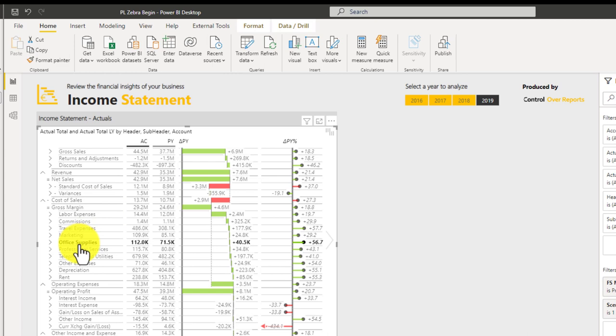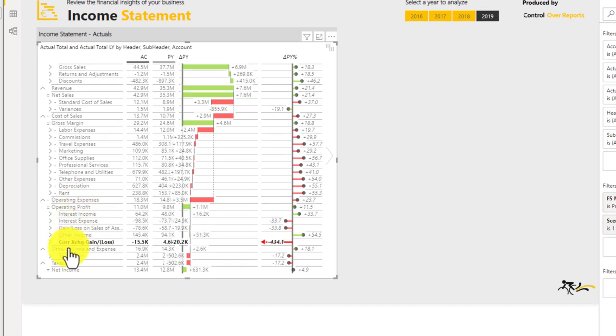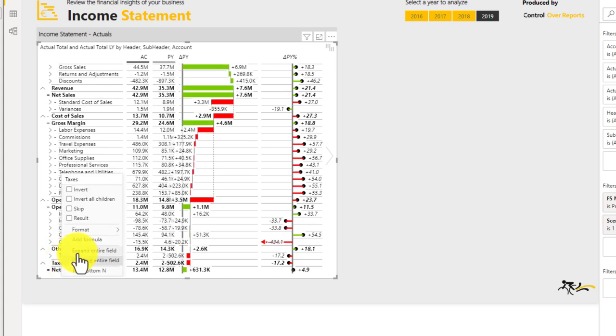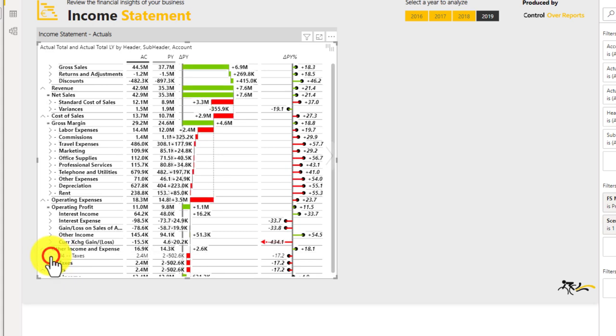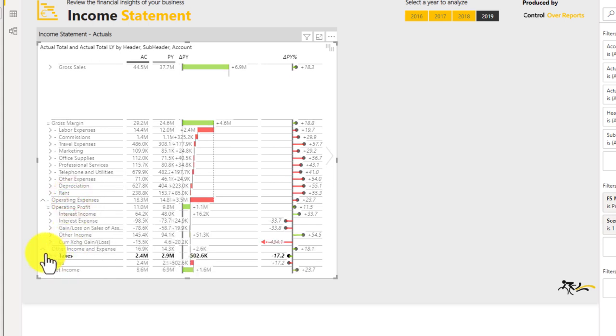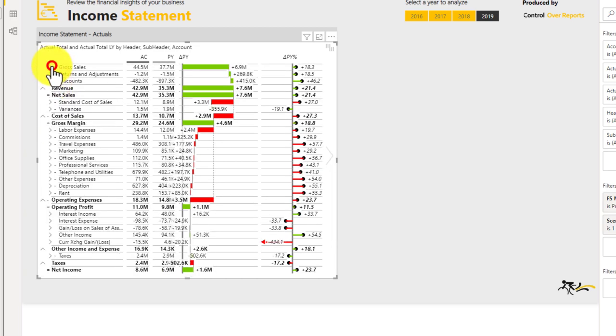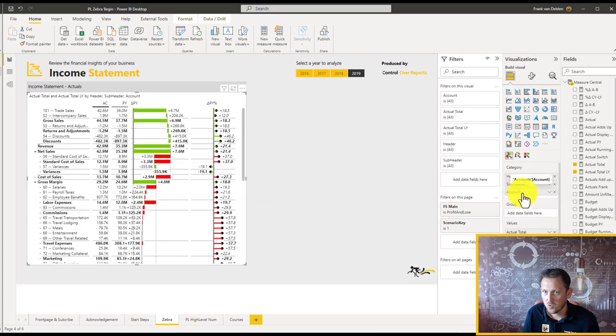So let's do a walkthrough. We also want all the children of operating expenses inverted. And we will also want to do the taxes. So let's say taxes, right click, invert all children. Okay, it's already doing it automatically, but you can collapse the entire row or expand the entire field to the next field. So as we expand, you see all the accounts beneath it, or we can just hop and say we want to collapse everything.